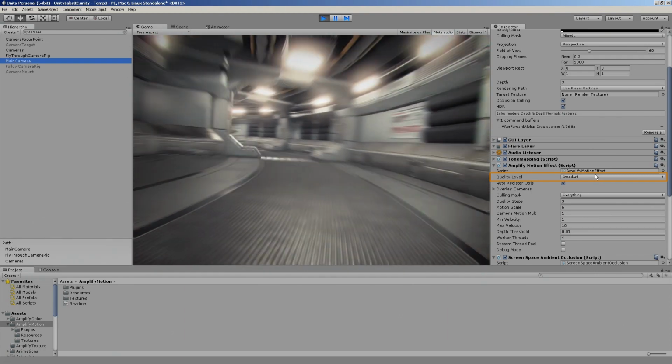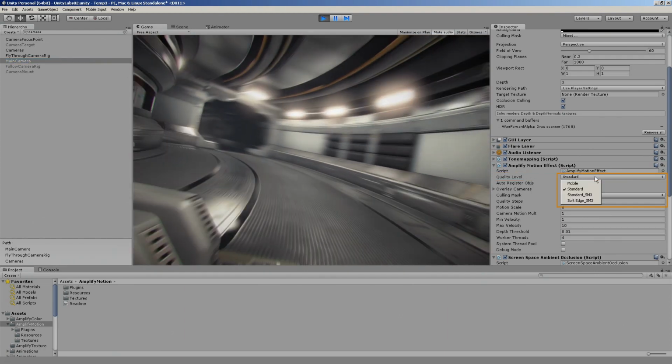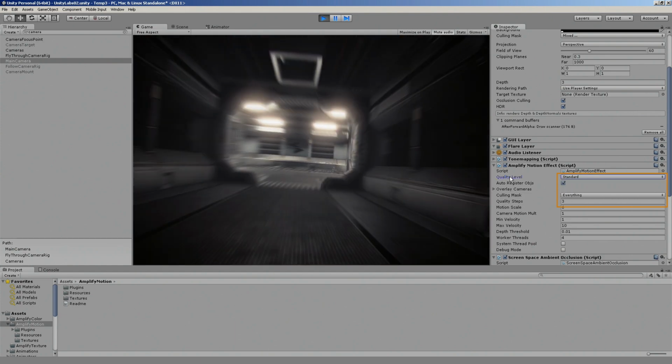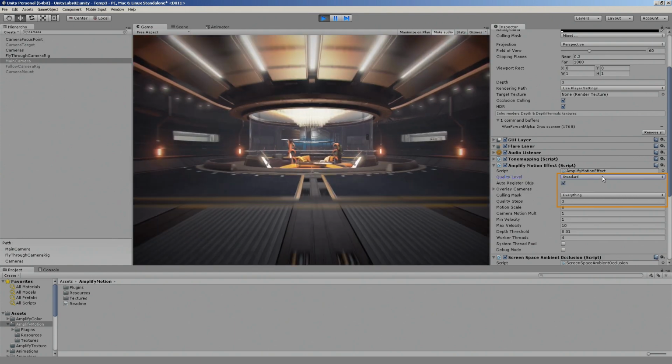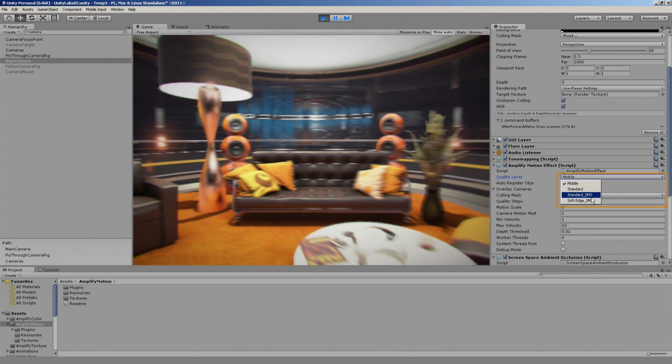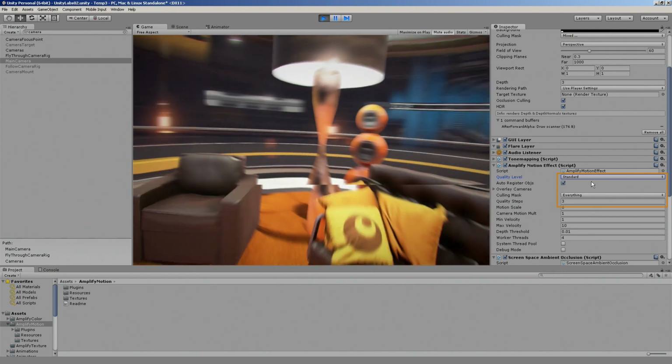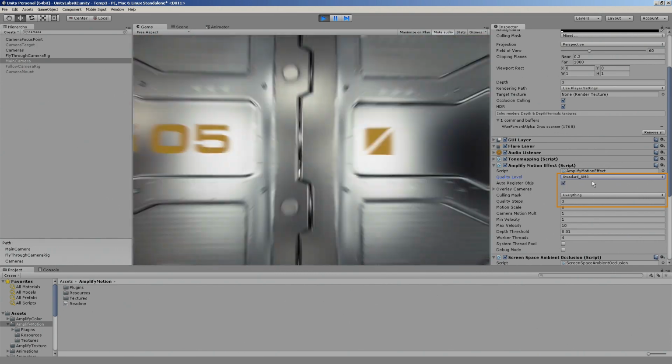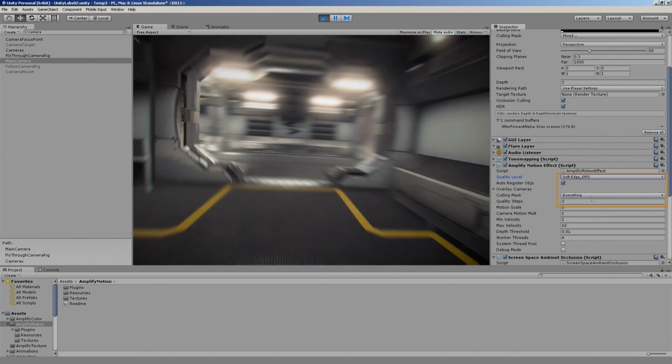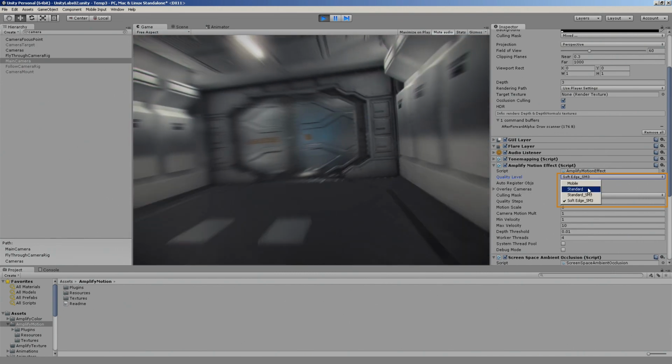Quality level, as the name hints, will define the overall quality of the effect. The methods used are constantly being improved or changed, so we won't go into much detail about each quality level in this video. From lighter to heavier, options range from downscaled high-quality custom mobile passes to standard shader model 2 and 3 or soft edge algorithms. Standard is recommended for most cases.